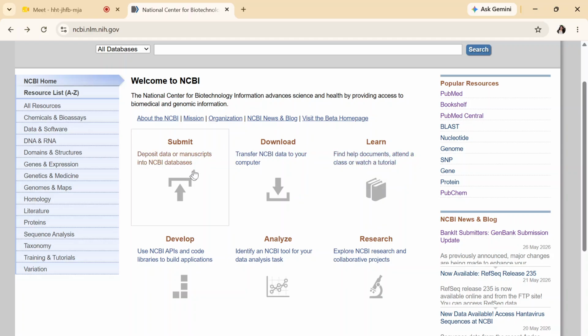Now, this is the middle section of the NCBI, and in this section you are seeing some different things. You are seeing the sections submit, download, learn. So what are these sections about? First section is submit. This section is used when the researchers want to upload their own biological data to the NCBI.